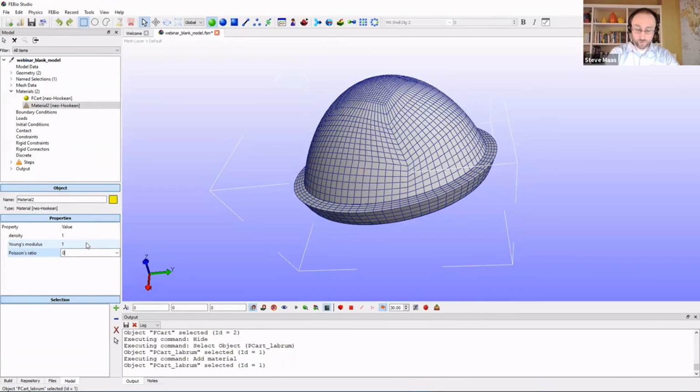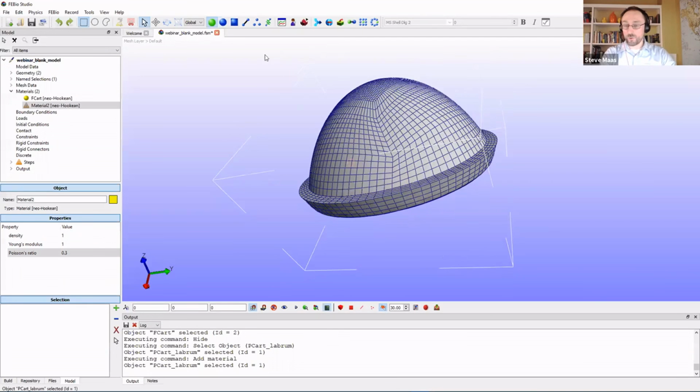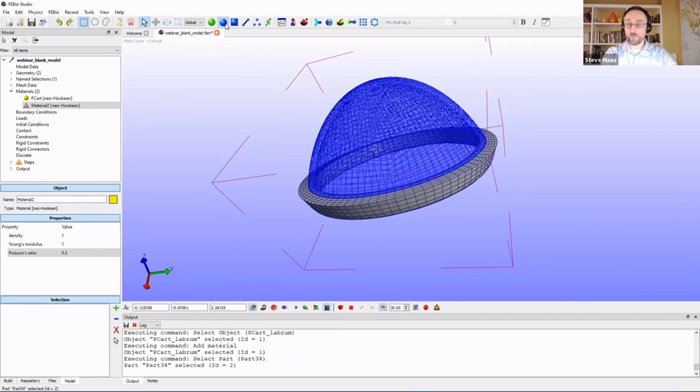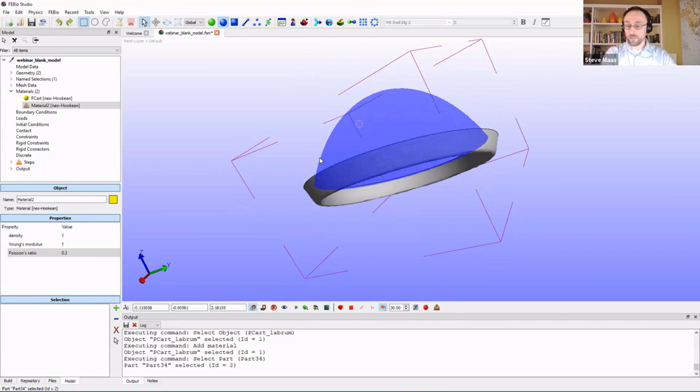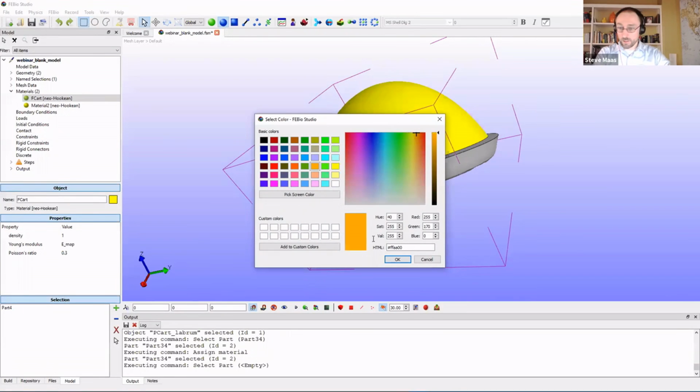Because I want to focus more on the labrum part. Because this consists of 2 parts, I have to decide which part I want to select. You can do that by selecting the part selection tool on the main toolbar. Once we have that part selected, we assign that to that material. And so I have 2 yellows, so I'm going to make this one back to orange.